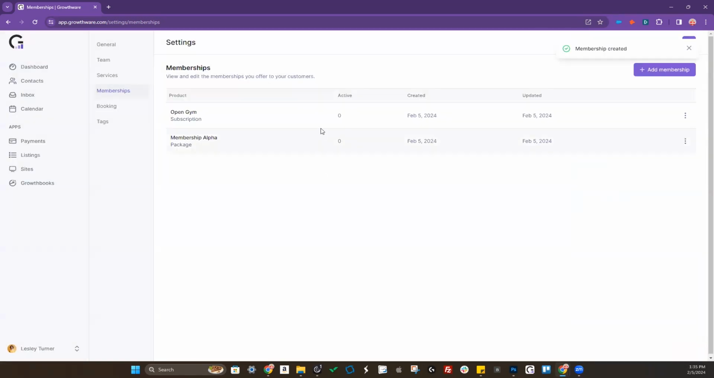Once I've done that, I now have this as a membership alpha as a package, so that when I create an invoice for a customer and they pay this, it will give them those credits that they've purchased so that they can go ahead and schedule future appointments or classes by using those credits.